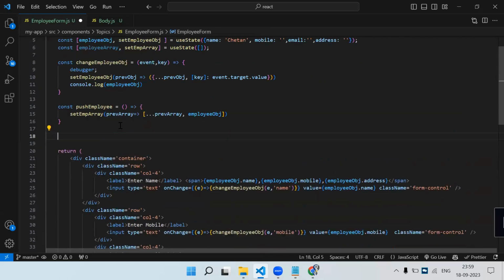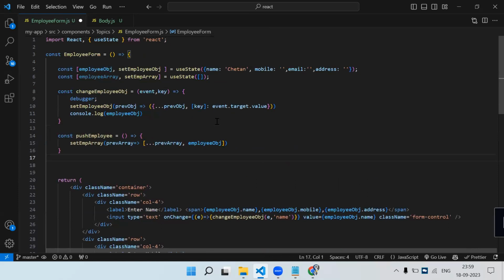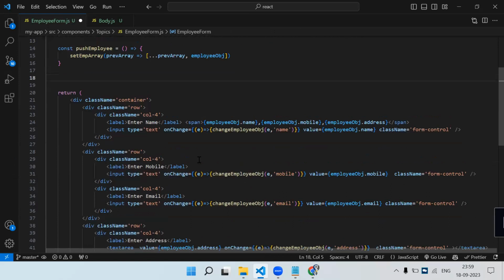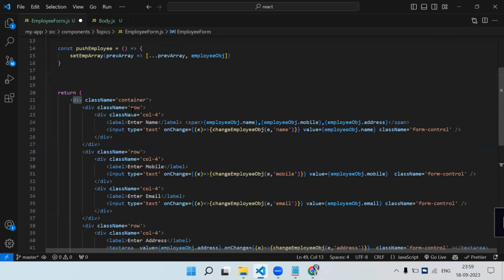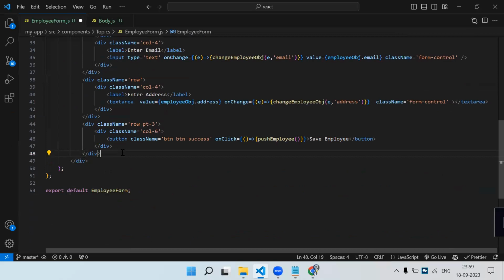Now we don't need this. So you can see we have created an empty array with the useState method, that is set emp array, and inside that we are just assigning the new object to the existing array. Now we have to display whatever data we have in the employee array in tabular format. So after this container or after this row, let me just copy paste the basic thing.